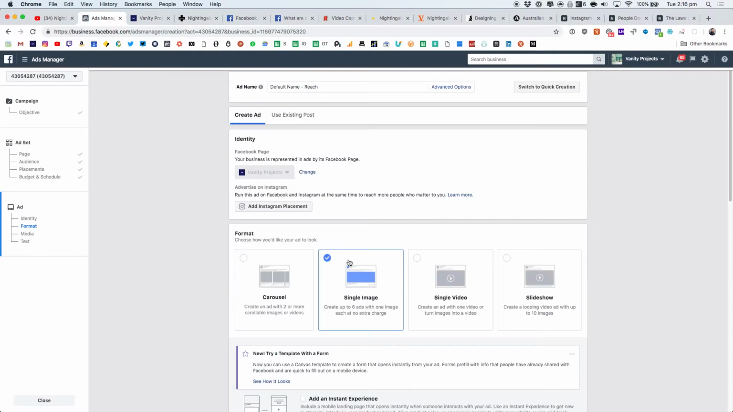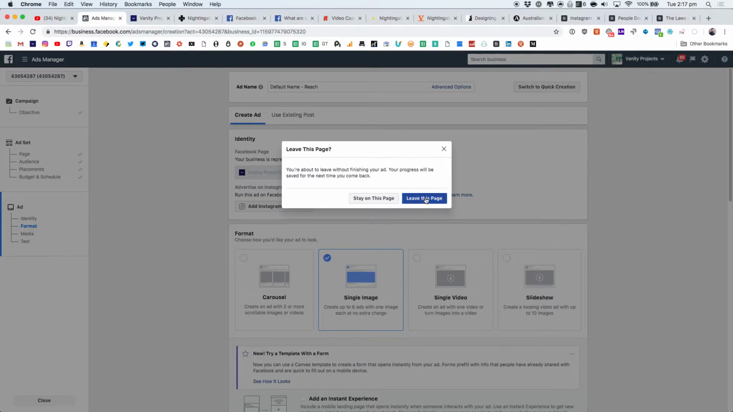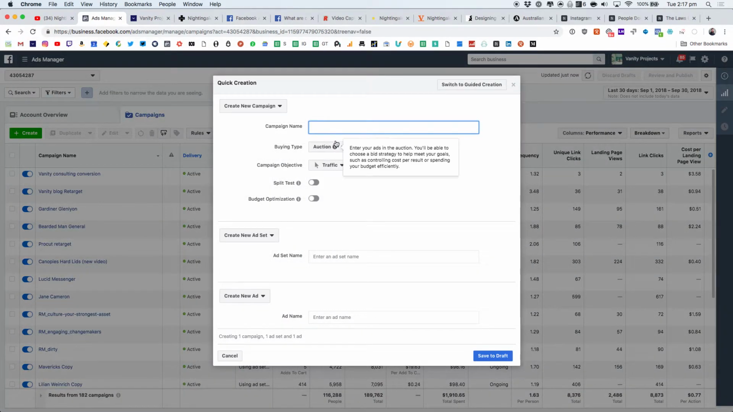Now, at this point, what you'll find is that we want to create all of these different ads, but this only lets us create one ad. We need to make sure that we go to switch to quick creation. This may actually lose our progress, which could suck. But if it does, we might just have to go back through it. Yep. Okay. So I'll just really quickly go through it.